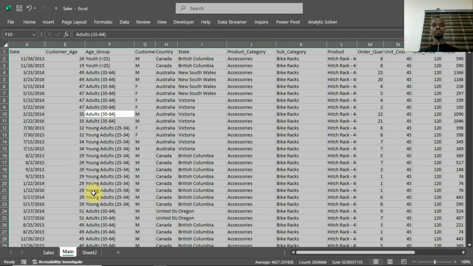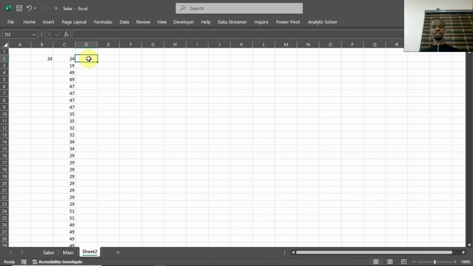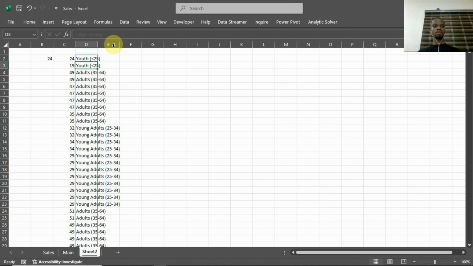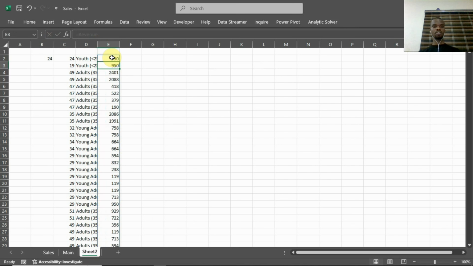Okay, now it looks as though nothing has happened, but let's come here and let's do go to age. So you see the names of all the variables are available. So if I do go to age underscore group, that's there. If I do go to revenue, that's also there.